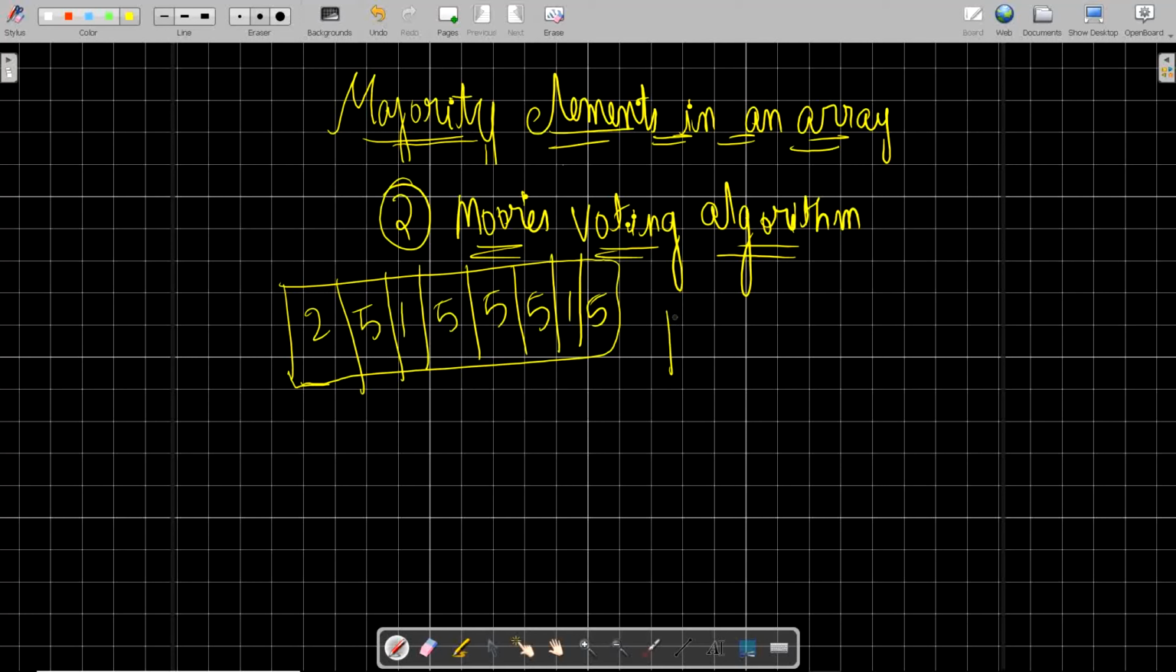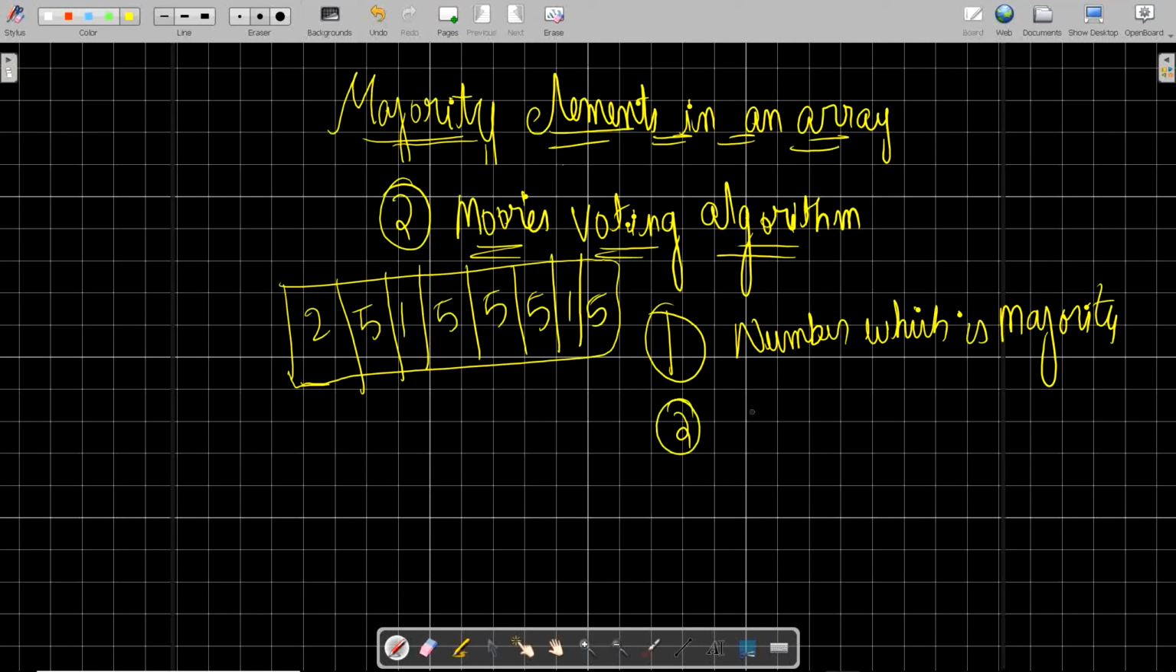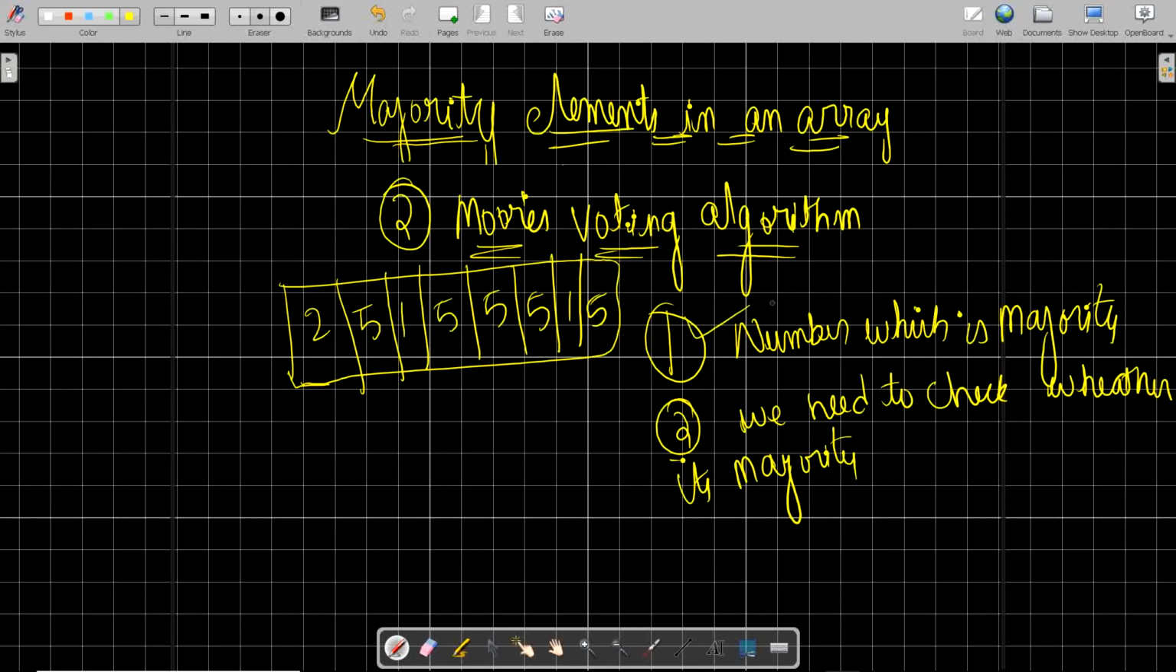In this algorithm, you have 2 steps. The first step is we have to find that number which is the majority. You know what majority is by now. And the second step is we need to confirm, or you can say we need to check, whether it's the majority or not. So in the first step, you will find a particular number, and that number can be the majority or not, but you will get a number. In the second step, you confirm by checking whether that particular number is the majority or not.